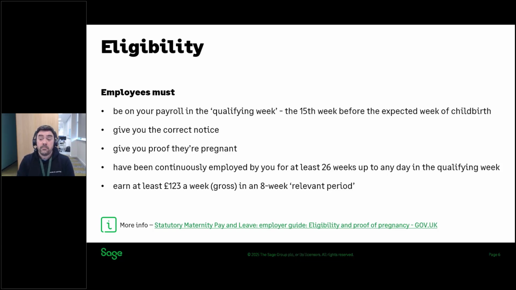They'll need to provide proof that they're pregnant. It's usually the MAT B1 certificate that they get from the midwife or doctor. They must be continuously employed by you for at least 26 weeks up to any day in the qualifying week, 26 weeks up to the 15th week before the due date. And their average earnings must be at least £123 per week in the 8-week relevant period. So that is the period leading up to the qualifying week.